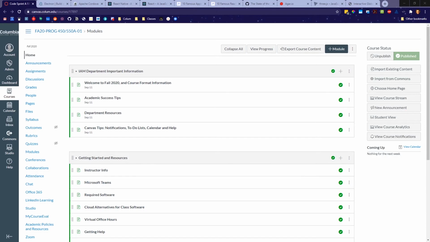And actually, it's going to be helpful to diagram some of this out. So the code sprints in IAM are 1-credit classes that take place over 5 weeks, and they are sequential. So code sprint A is the first 5 weeks, then B is the next 5 weeks, then C is the last 5 weeks of the semester.